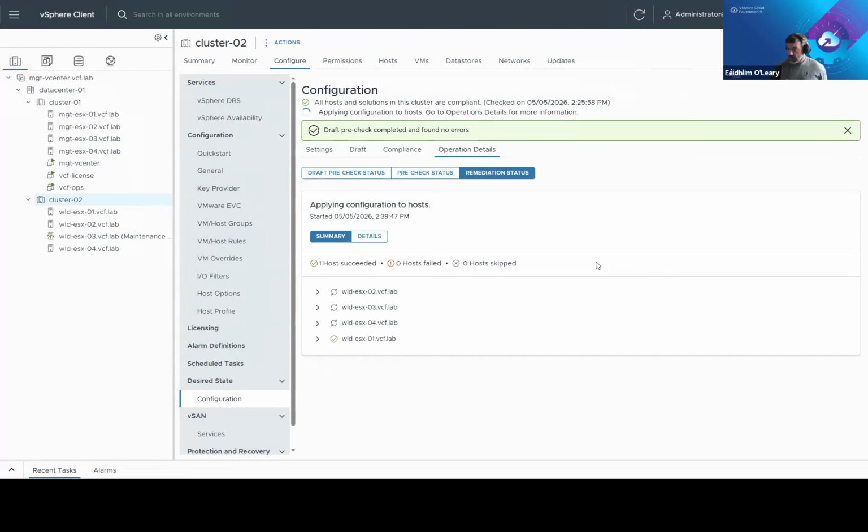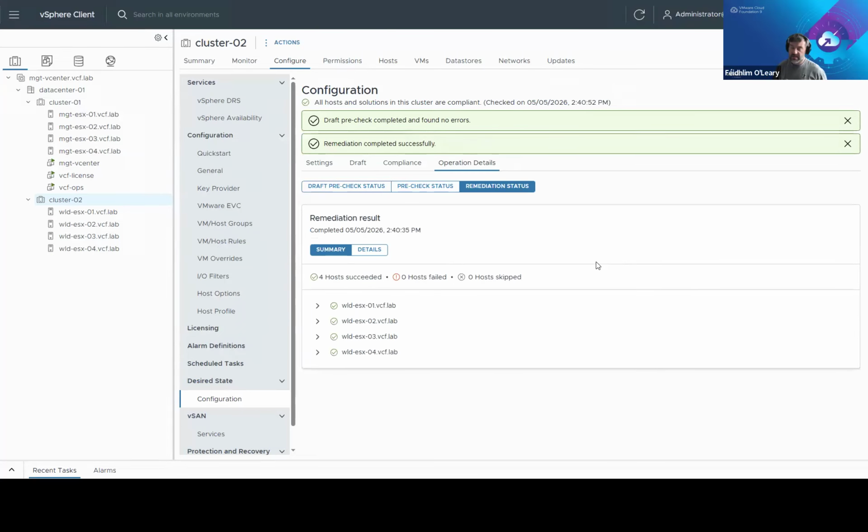And each of our hosts will flip into maintenance mode, activate memory tiering, and flip back out of maintenance mode. Now I did this on a cluster without virtual machines just to avoid having that vMotion time for the sake of the demo. But obviously, if you have running virtual machines, vMotion and DRS will kick in there.